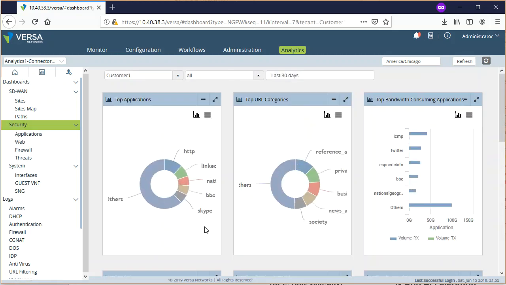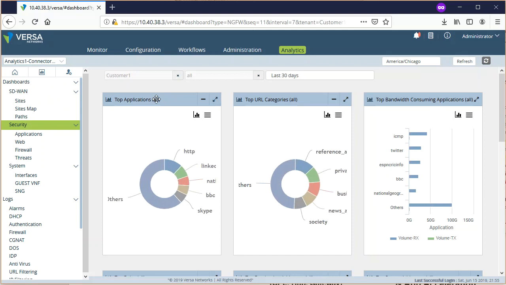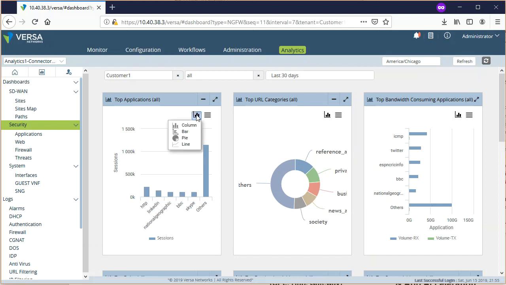So, security information. Here we can see the top applications that are used in this specific tenant. In the previous manual, we saw granularly which of the sites had the most talkative applications. And here we're looking at this tenant, but all of its sites. Or if we want to, we can see it based on one of the specific devices, but in this case, let's see for all of them. So for example, top applications that were used. Skype was very popular, based on the number of sessions. Also, BBC was super popular. National Geographic was very popular. And we can see this in various formats.